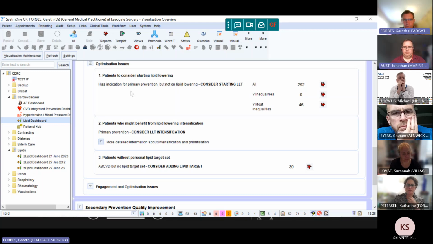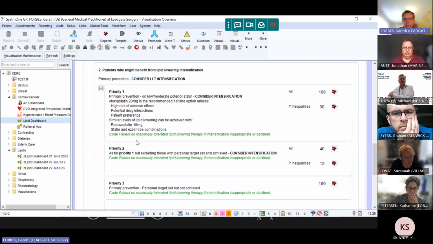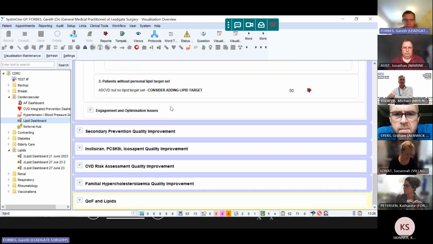So that's who should we start lipid lowering on, and then you've got who might benefit from lipid intensification, trying to break it out into some sort of priority list. This is stuff that you could set a pharmacist on: who are the people on just really rubbish statins that we could increase, and so on. Then there's sections for secondary prevention, all that inclisiran stuff, which is heavily promoted but is really not where it's at. And then the QOF stuff.